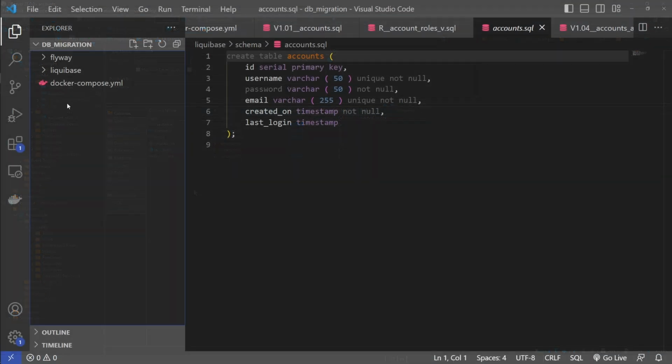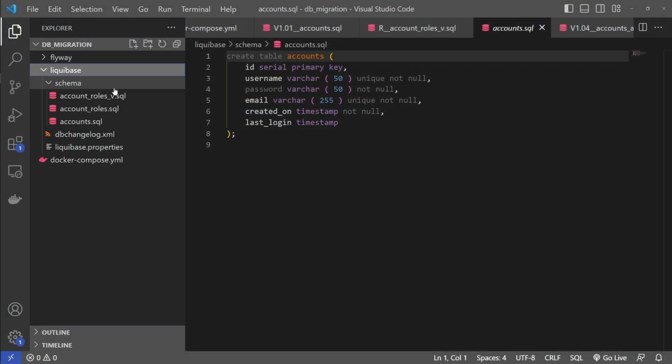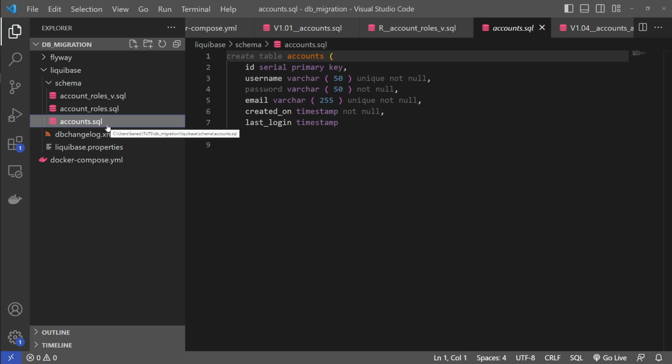Nice. Let's run the same migration with Liquibase. Liquibase is usually used in a way where naming doesn't matter. So I've created a subdirectory called schema and placed our scripts in there. Notice there's no special prefix. The script name is accounts.sql.